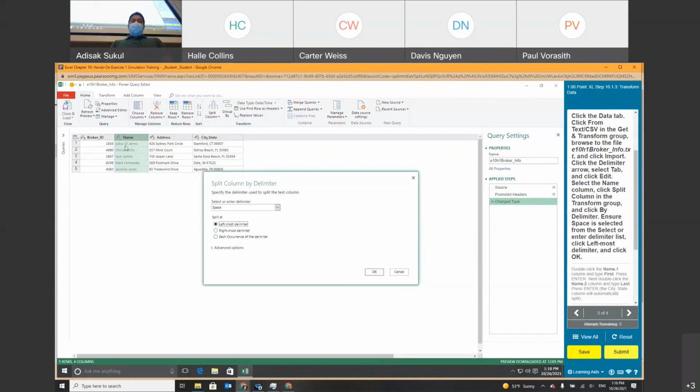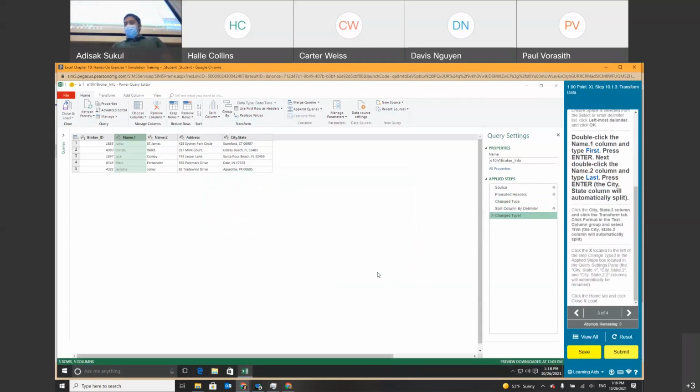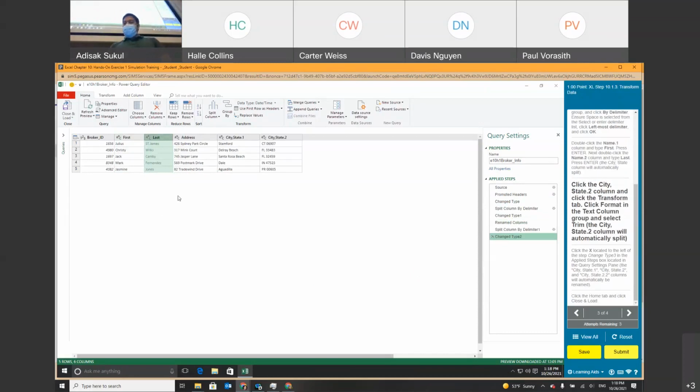I can see that there's one person that has kind of like an initial or middle name here. If you want that to be with the last name, then you do this. If you want that to be with the first name, you do rightmost. But now we're gonna do leftmost. So split to name one and name two, and then I think they want to change this to first. Change this to last. Now it makes more sense, right?